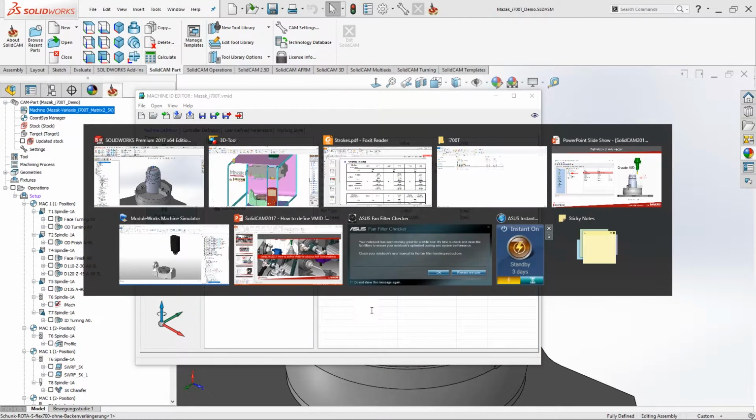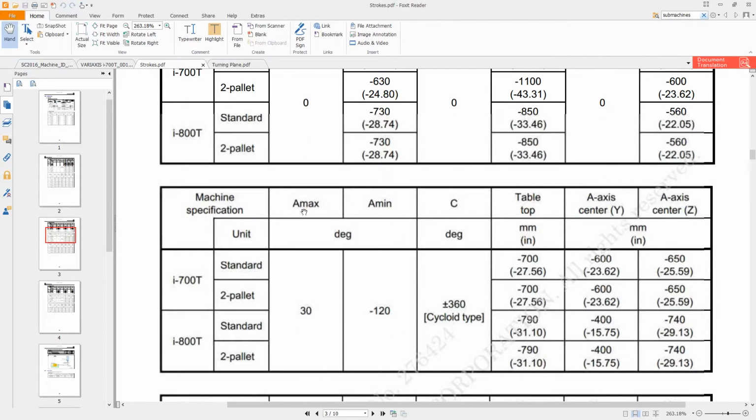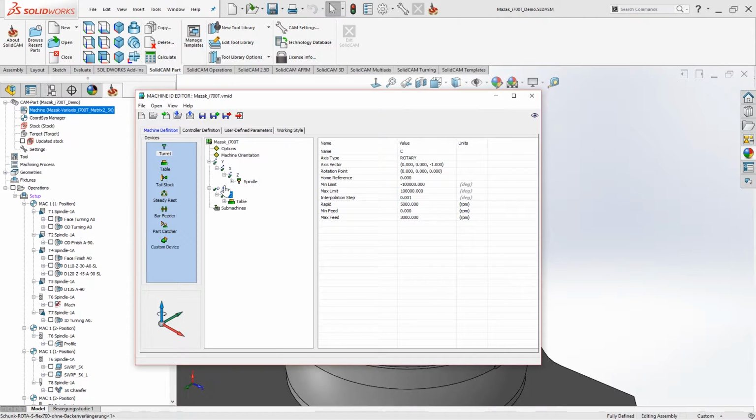Let me go to the PDF, and over here we have a maximum and a minimum. Our C-axis can go 360 and also into infinity. Let me go to SolidCAM to find that. Okay, so it can go minus 120 and maximum 30. And on the C-axis, well, this definition is fine. It's infinity. Alright. Now here we have the rotation point, but I'll come to that definition very soon.